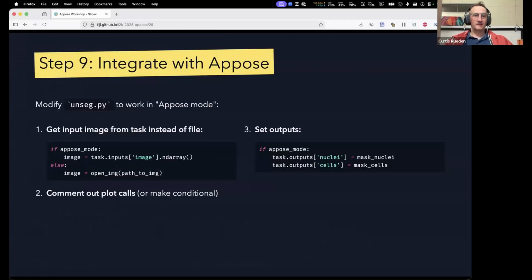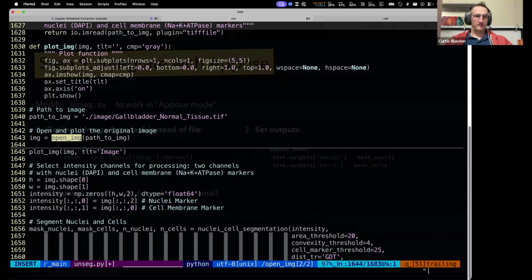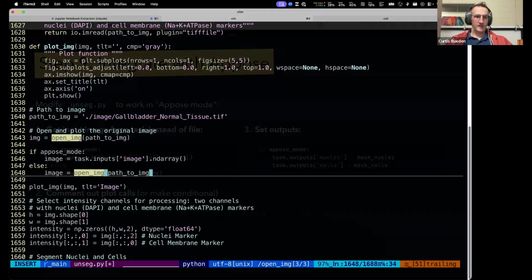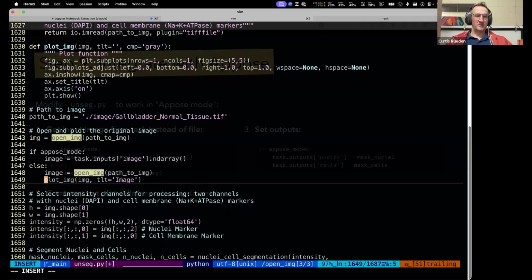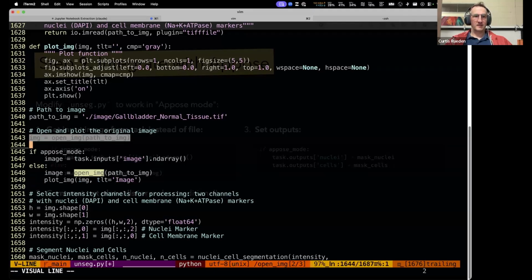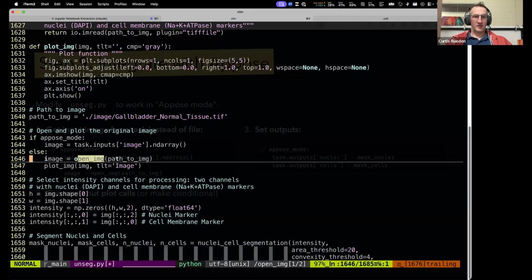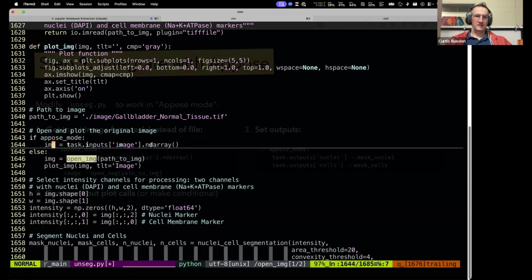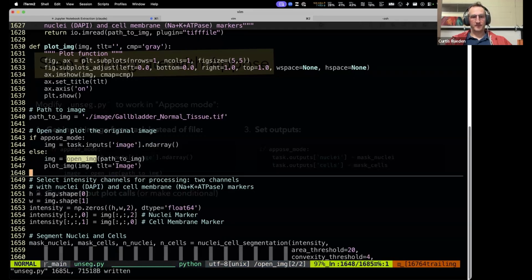We only want to do OpenImg if we're not in Appose mode now. And actually, I don't really want to plot the image either, because plot.img, when we're in Appose mode, would invoke matplotlib, and then the matplotlib plot would pop up from Fiji, and we don't want that. So here I have removed this img equals OpenImage, and I've shunted it down. But I notice it's image. I think it needs to be img. That's another bug. I'll fix that here.